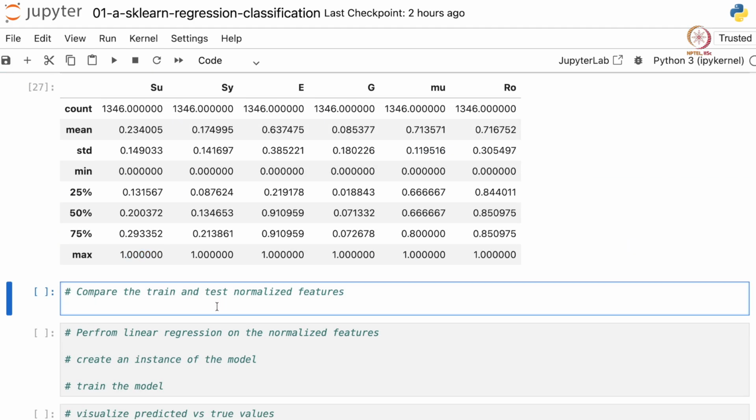Now we also need to normalize our test features. But here we should note that we should not learn from the statistics of our test features, and we should only use the statistics of our train features to normalize our test features.